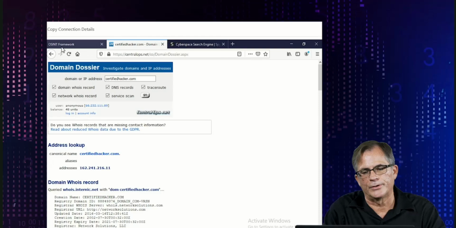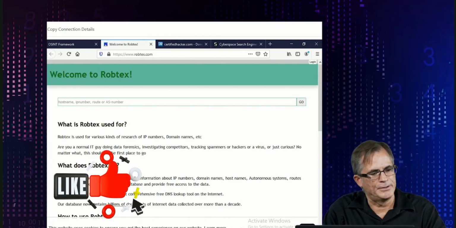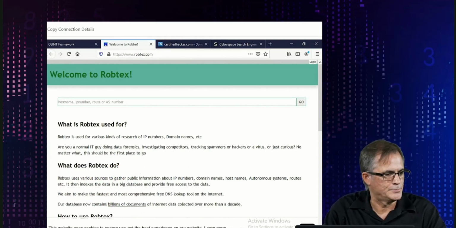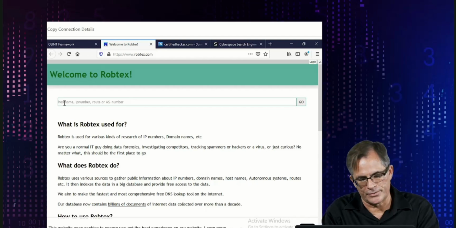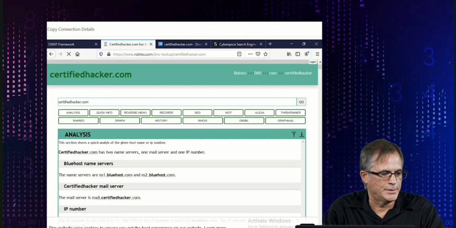So back over here, another tool we've got is RobTex. They kind of put all this stuff together. I've always liked RobTex. It's a pretty good tool as well, with IP numbers, domain names, all that stuff. So we can enter, once again, certifiedhacker.com, and click go. Now RobTex will give us a report on that as well. And you see Bluehost is the hosting company for that. So we have additional information there.